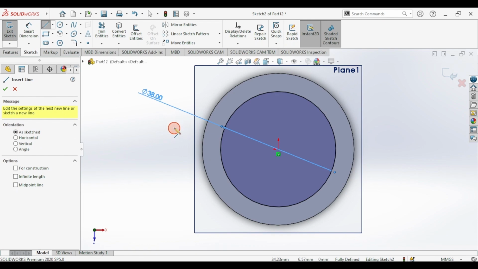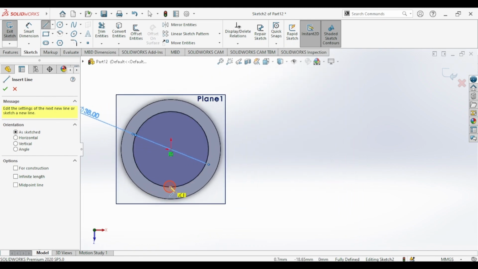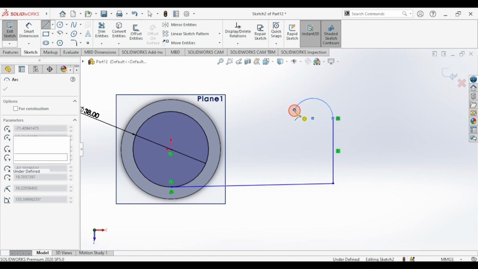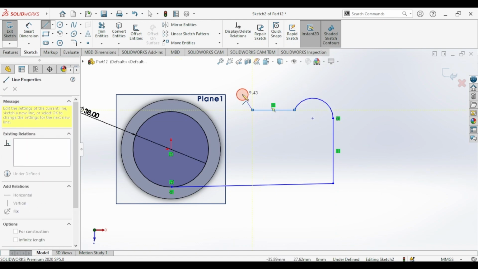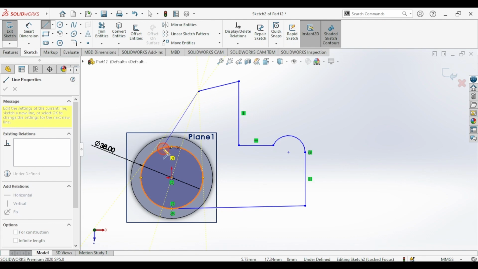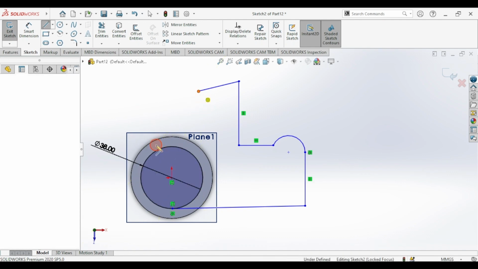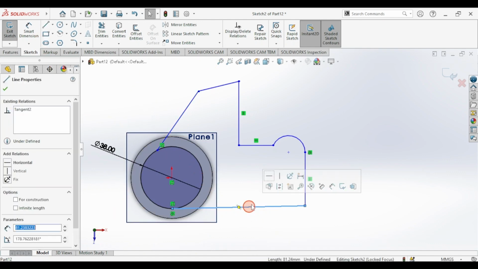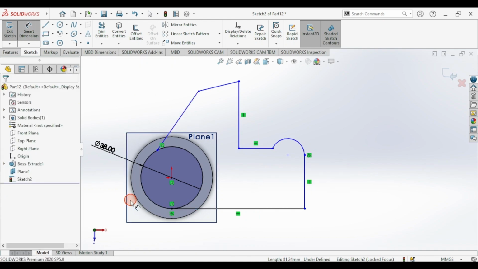So with the line tool, the line starts here. Come forward, you come back to the point, and you can now draw an arc here, a horizontal line, a vertical line here, an inclined line, and another inclined line to meet this circle here. Now click on this line, make it horizontal if it is not, and then we add dimensions.